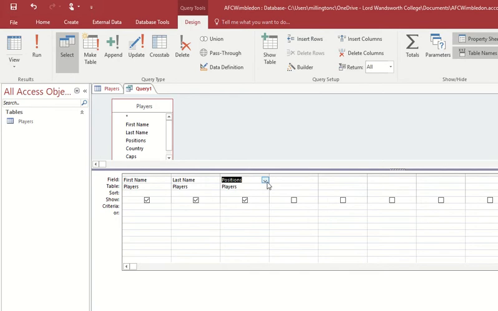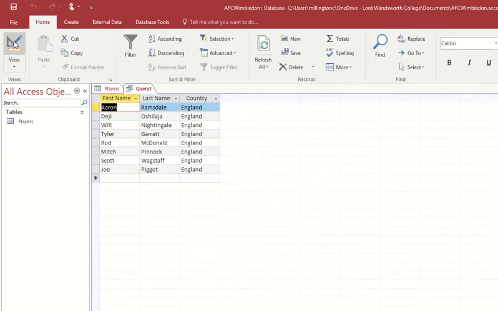So firstly, I want to see all the players we have who play for, or could play rather, for England. I'm sure they will play for England one day, but not just yet in most cases, I suspect. So there we are. England is now in there. You can see the computer has automatically put speech marks or quotation marks around it. And now if I press View again, oh look, there we are. Only players with England in country are now in my query.